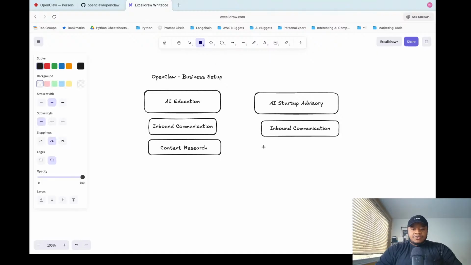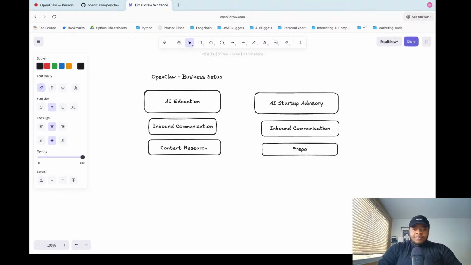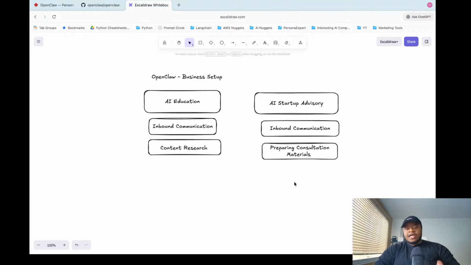And then there's also preparing consultation materials. So this would be like preparing things like a roadmap, documentation, things of that nature. Just putting together the work that they need, the work that has come up and things like that. So those are things that I need. Now, OpenClaw can help me here as well because it's also kind of research. Now you're getting the gist, right? It's inbound communication, and content research. Those are the two things I think from a front office perspective that I'm doing.